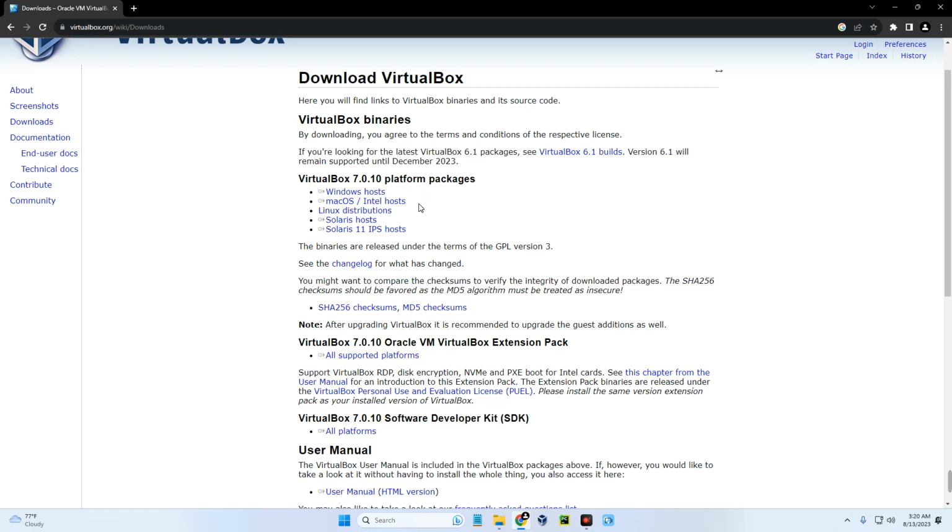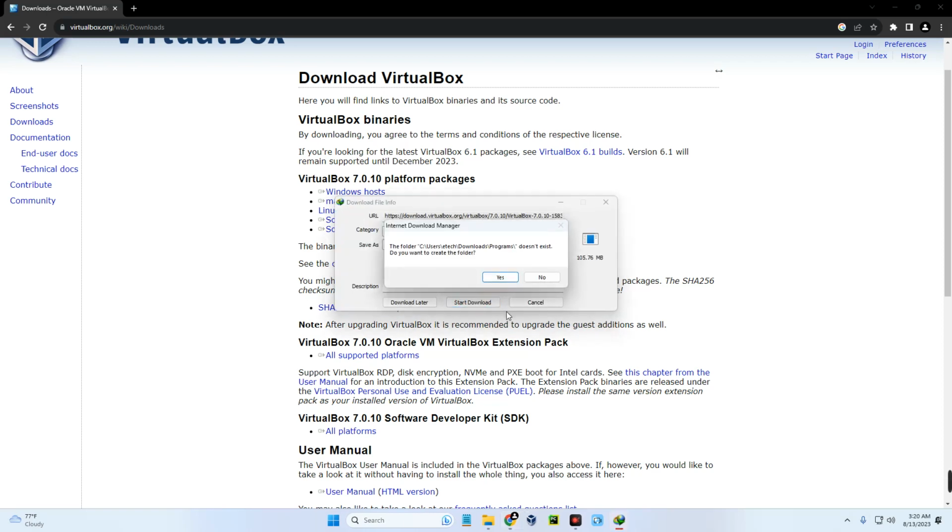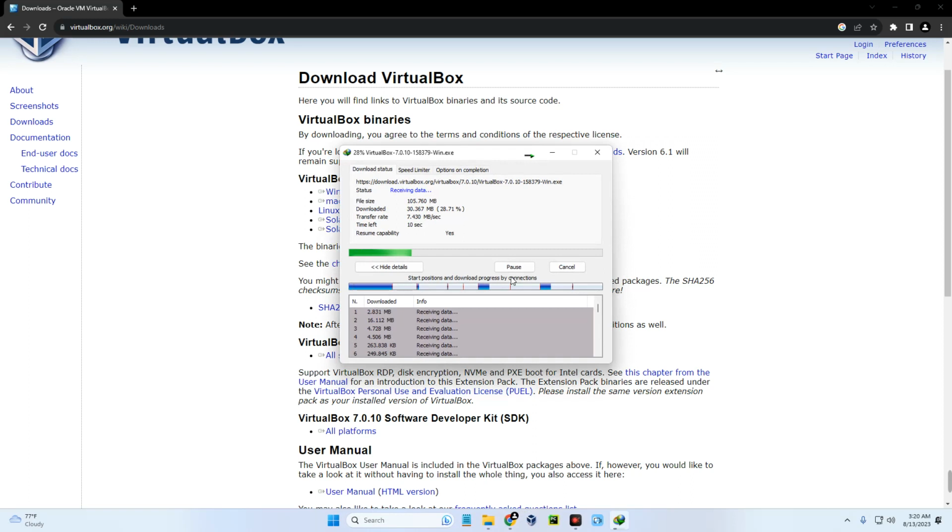Now I already have VirtualBox installed, so I'm just going to skip downloading it again. If you haven't already, then you just have to download and install like every other software. If you find it difficult to install, then check the description of this video. I made a video earlier on how to install VirtualBox on both macOS and Windows.